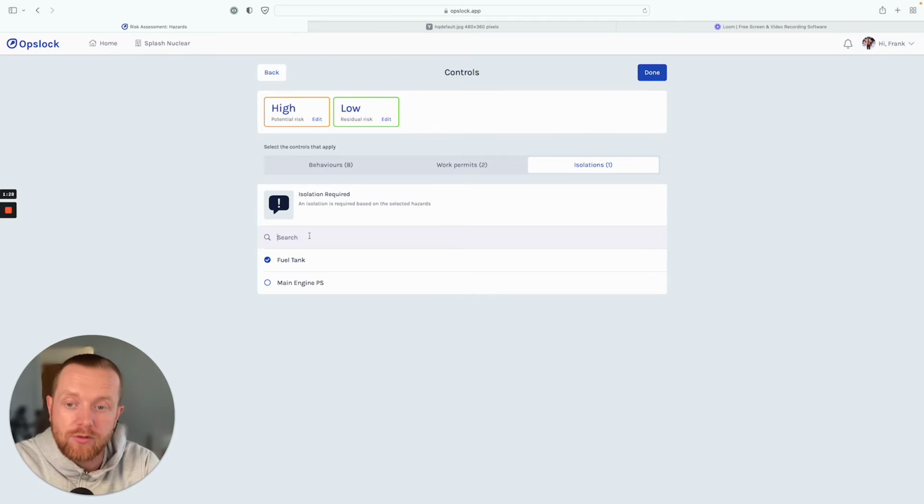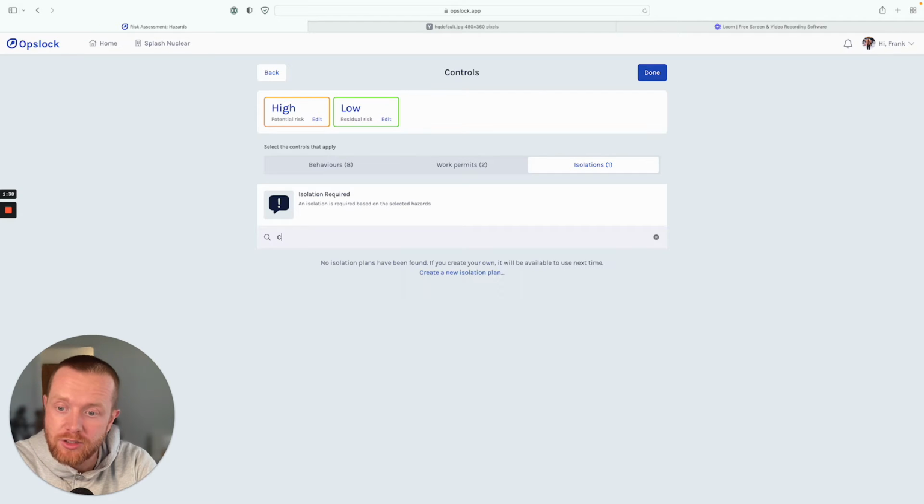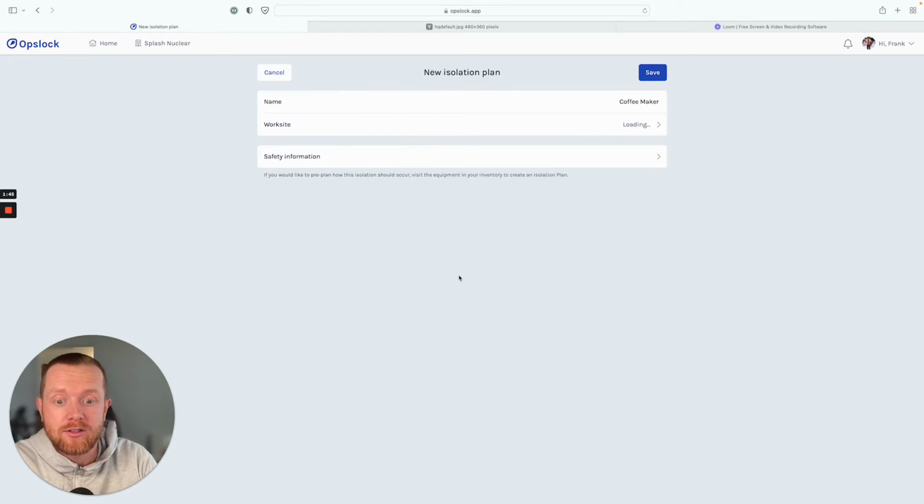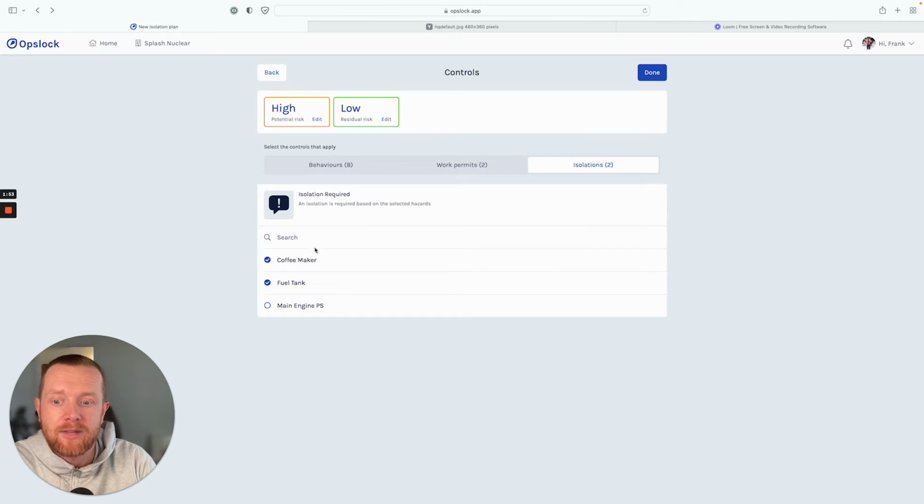If you search for an isolation plan, and again, I know this is a very short list, but for many companies, this is dozens, if not hundreds of units long. What we're able to do is kind of search here. Coffee maker. Okay, there's no isolation for the coffee maker, so let's create a new plan. And we're able to do that here so we can see all the information, the location. We just saved that. And now we've added an isolation for the coffee maker.